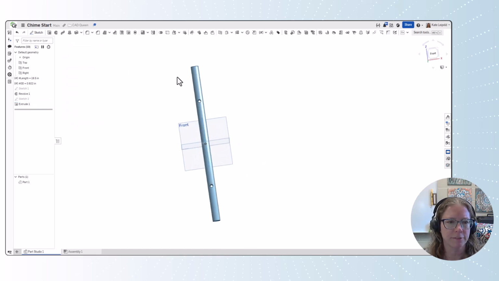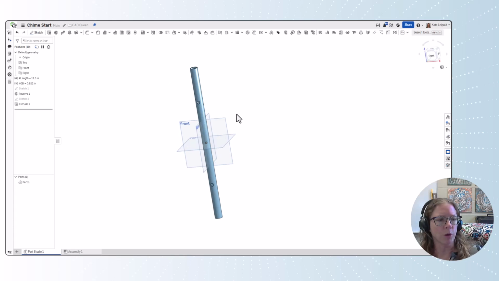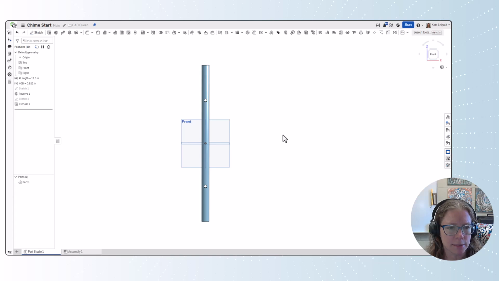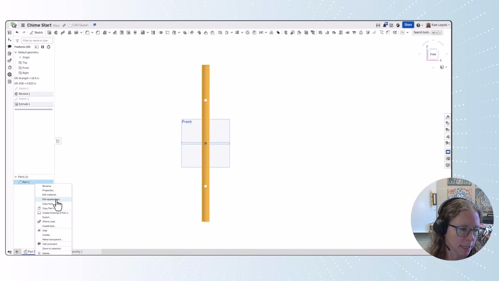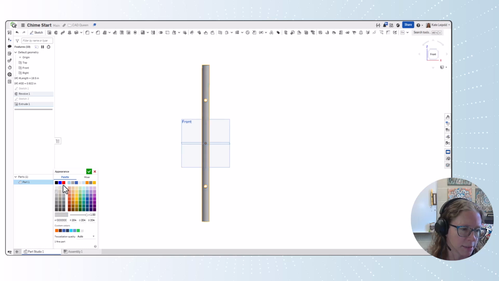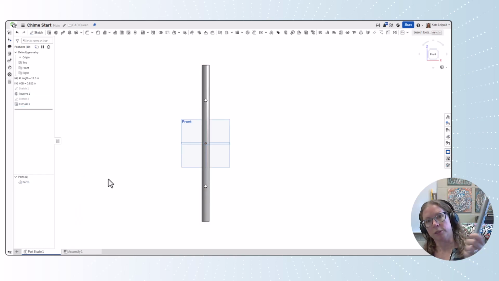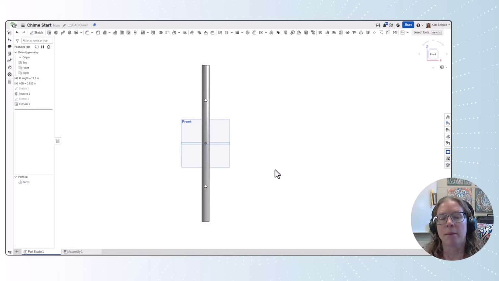Okay, fantastic. So I have here one chime, the D5 chime, and it has steel assigned, and we can even add a nice little silver appearance, and we have this beautiful chime. But I don't want one chime. I want a lot of chimes.